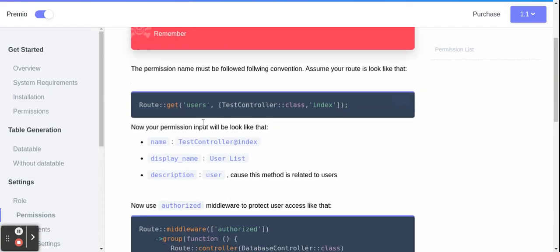So just use the slide deck. Assume route get, this is the roles, and then this is the test controller class index. So what you have to do, if you want to handle it using permissions, just create the name, that means input it like that here: test controller at the rate index. Index is there, and then the display name, which you want to display.